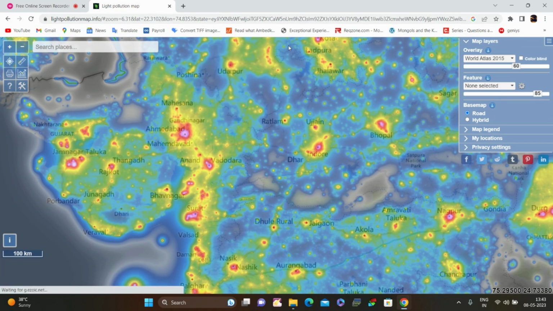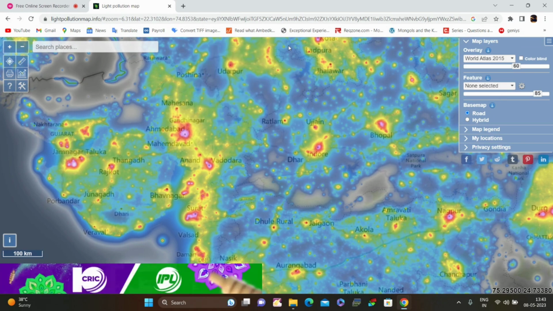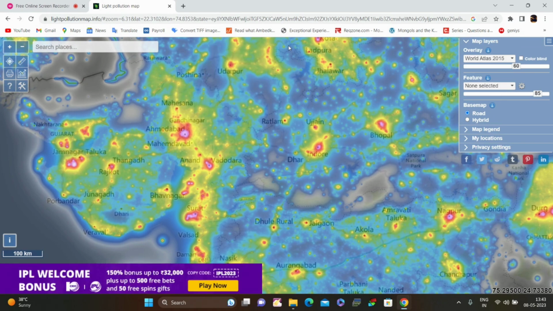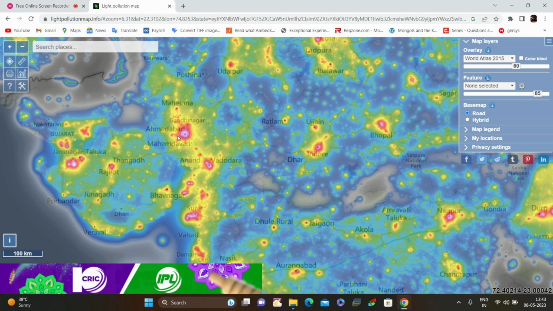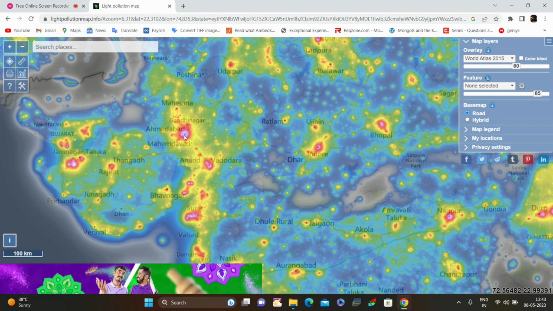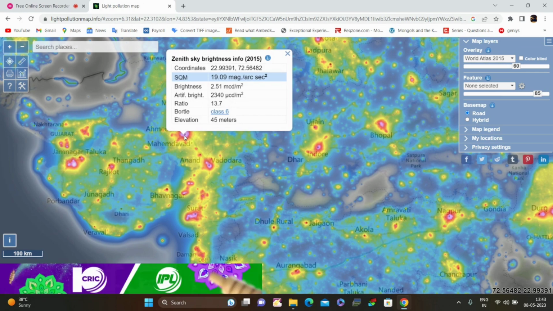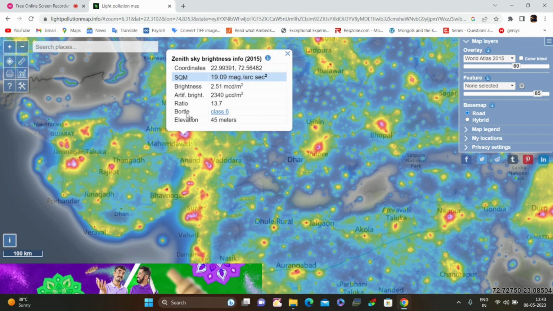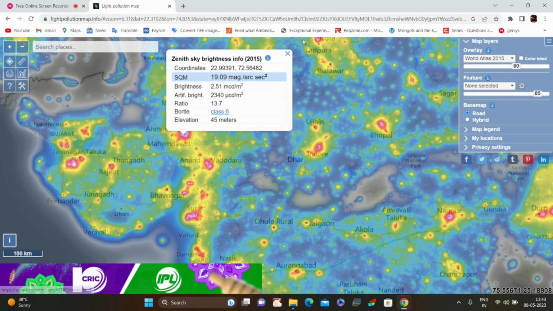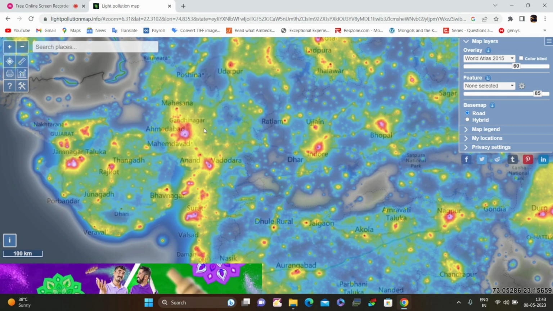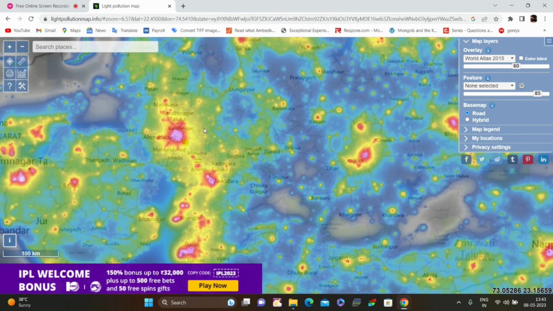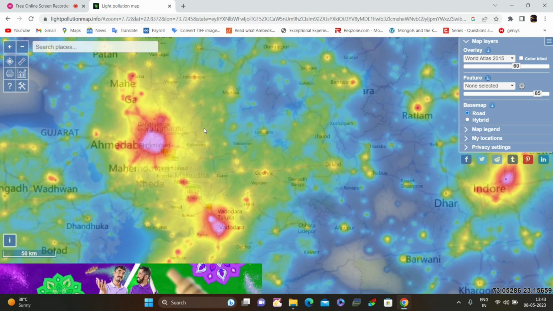So to find out the Bortle scale, you just have to find your location on the map first, and then click on your location. As soon as you click on it, it will show you the details regarding the Bortle scale and brightness and other things. Okay, so you can say it is Bortle class 6, which is not favorable for astrophotography and stargazing.